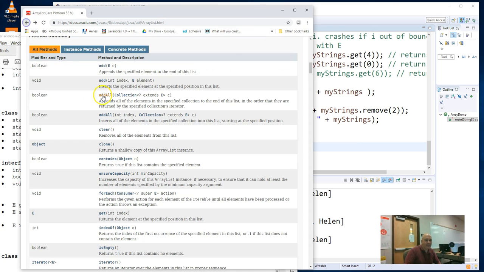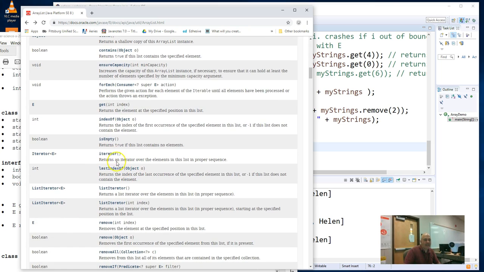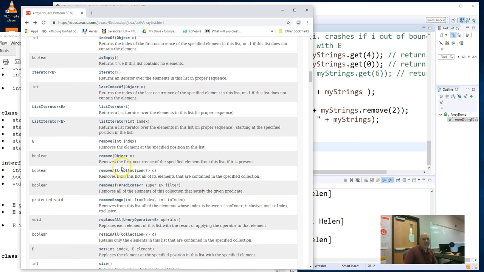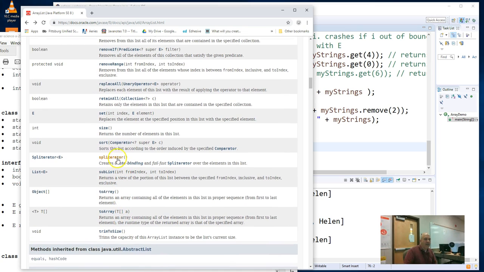Whoopsie, let me go back. Clone gives you a new list. That is a shallow copy, which is awful, but I'll tell you about that some other time. Not yet. For each, you have a for each here. Ensure capacity, there's a get. We talked about get index of. You could look for an element in the list. You might see that one. Is empty tells you if it's empty or not. Iterators I won't talk about, and so on. So there's a whole bunch of things you can do with the list. You can sort the list with a comparator.